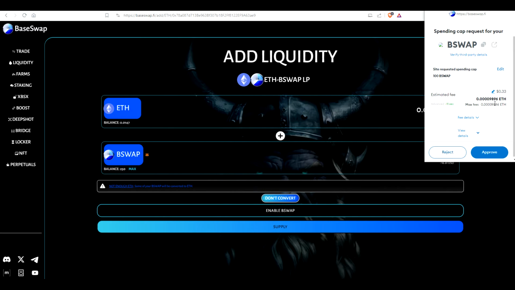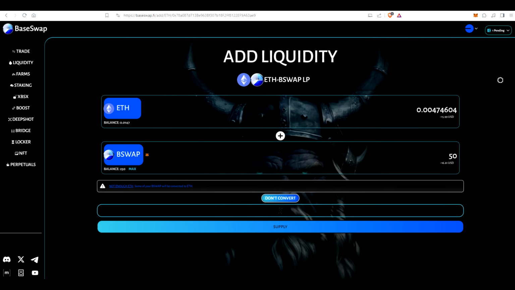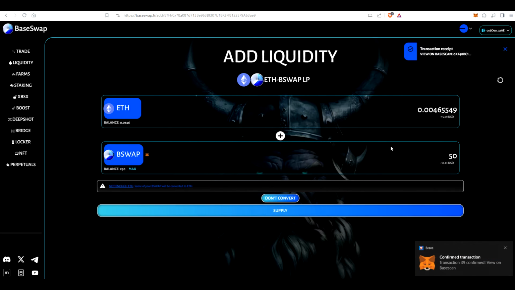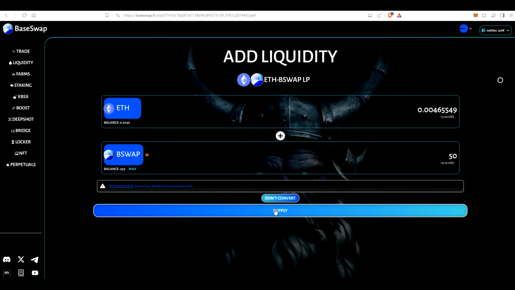That's going to cost us 33 cents. So go ahead and do that. So what it's doing right now is it's creating that LP token between these two 50-50 pairings. You can see this number changed a little bit. So now it's like, do you want to go ahead and now execute and create that actual pairing? Yes, we do. So we're going to click the supply button.